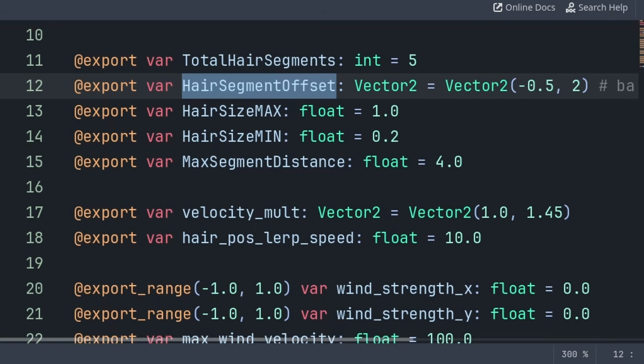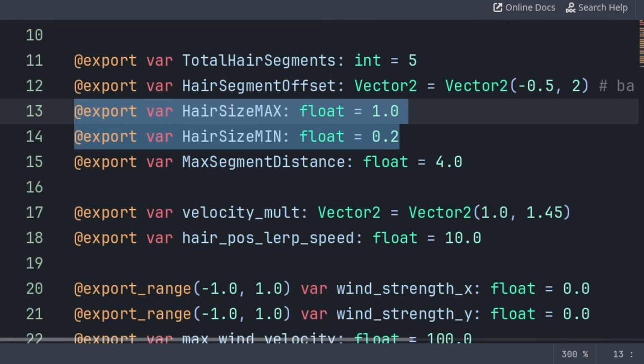This will create a more natural hair shape when the player is not moving, and will also ensure that the hair doesn't become a straight line when the player is moving. Hair size max and hair size min are the maximum and minimum size of the hair segments. The hair will start at the max, then as we add more hair segment sprites, each segment will get smaller until reaching the minimum size.